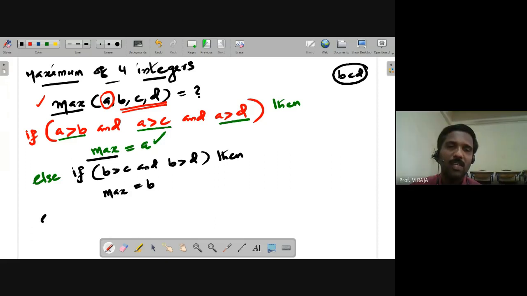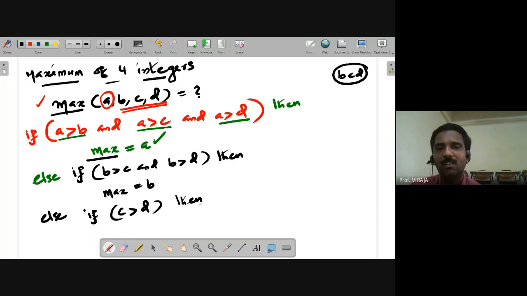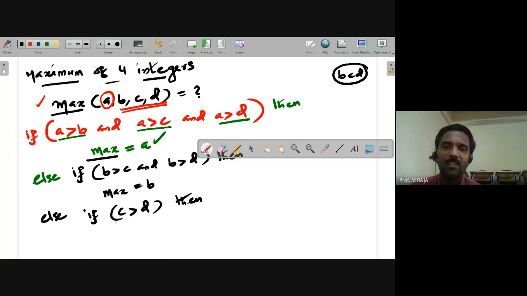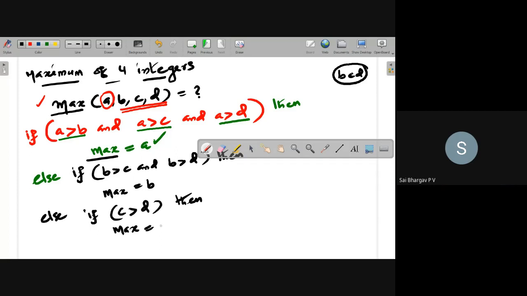Else, in this case A is not maximum, B is not maximum, then we need to compare C and D. If C is greater than D, the third number is greater than the fourth number. In this case, what can we write? Max is equal to C.